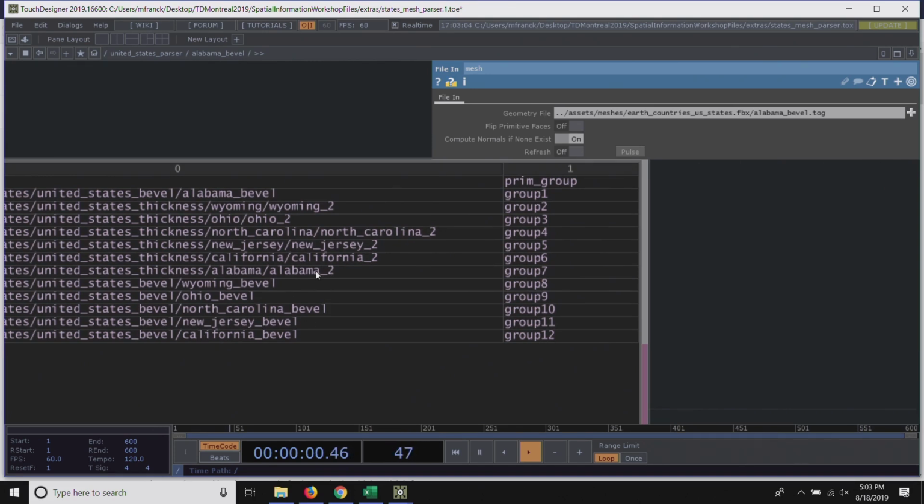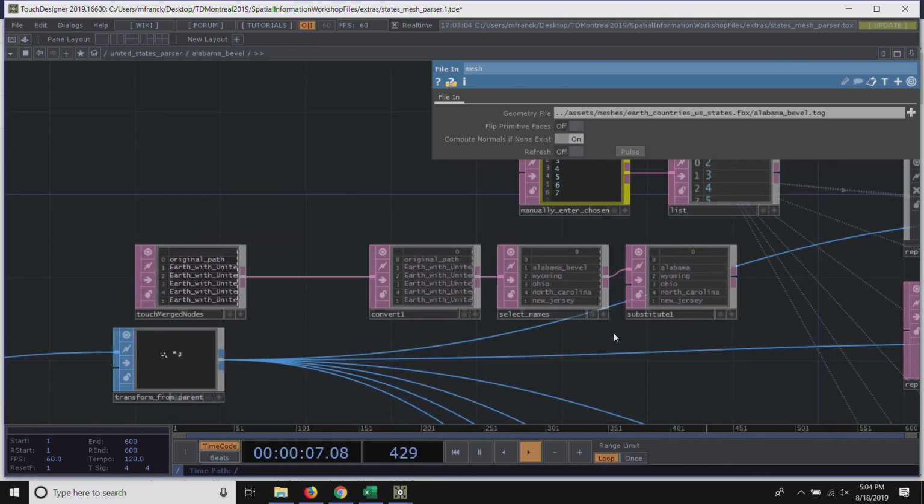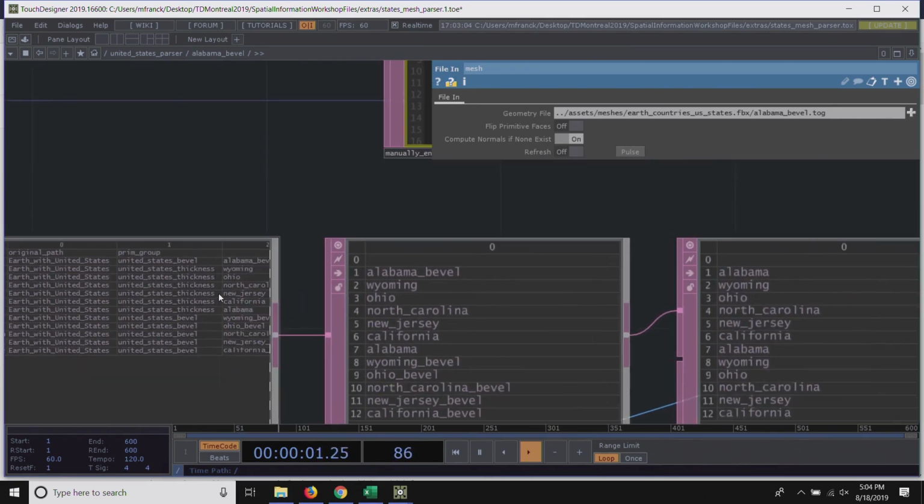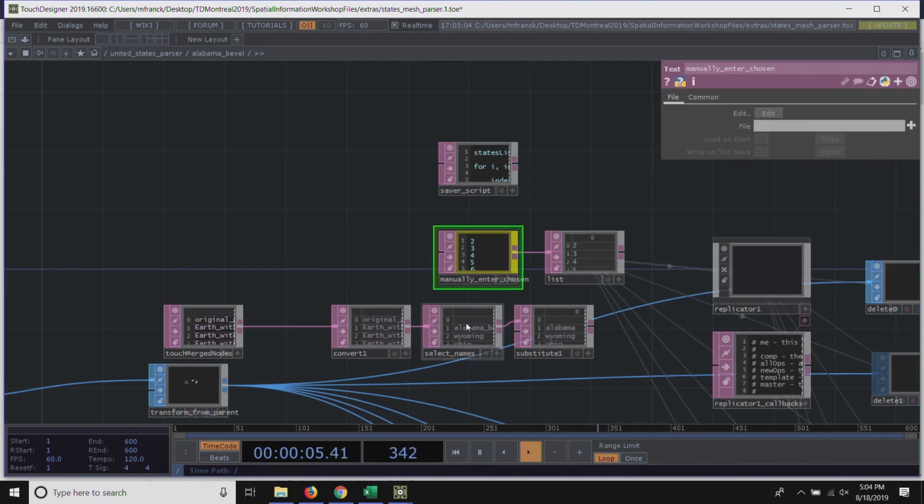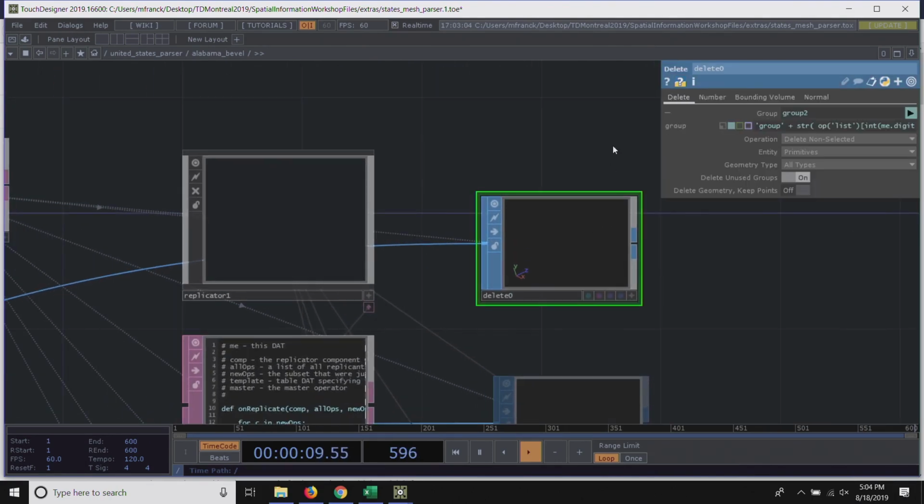I wanted to get the version of it that was not beveled, and so there's this list. There's a lot of redundancy, and so I manually said which lines of this data I wanted. And then I used a replicator to delete everything except the thing that I wanted.